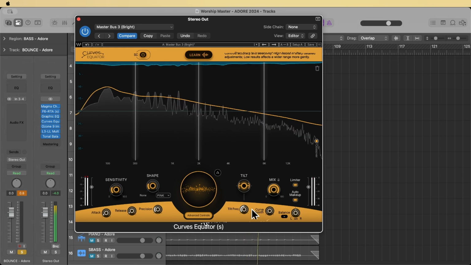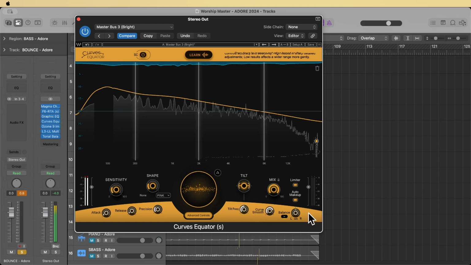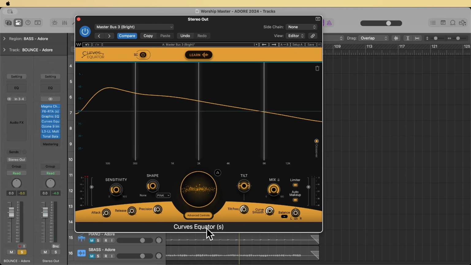Tilt frequency, we can actually decide how much the tilt is affecting where it's happening. The curve smoothness flattens out those bumps, and then the balance is how we're panning it. The thing that's cool is once we open this advanced feature, we have the opportunity to go into each individual section and adjust the suppression rate. So we bring this up, it's letting more of those, suppressing more of that frequency band.